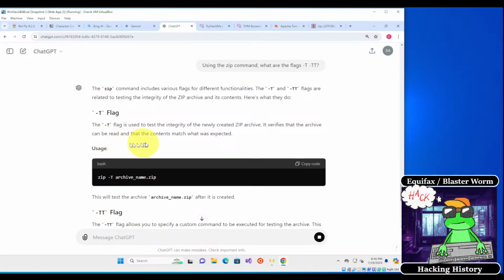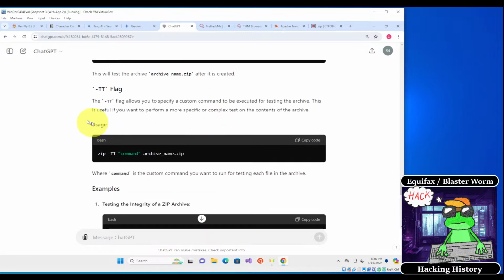The -T flag is used to test the integrity of the newly created zip archive. It verifies that the archive can be read and that the contents match what is expected. And the -TT flag allows you to specify a custom command to be executed for testing the archive. This is useful if you want to perform a more specific or complex test on the contents of the archive. Okay, so this right here is the flag that we can use with zip in order to elevate our privileges, because this right here lets us run a command at the same time that we run the zip command.